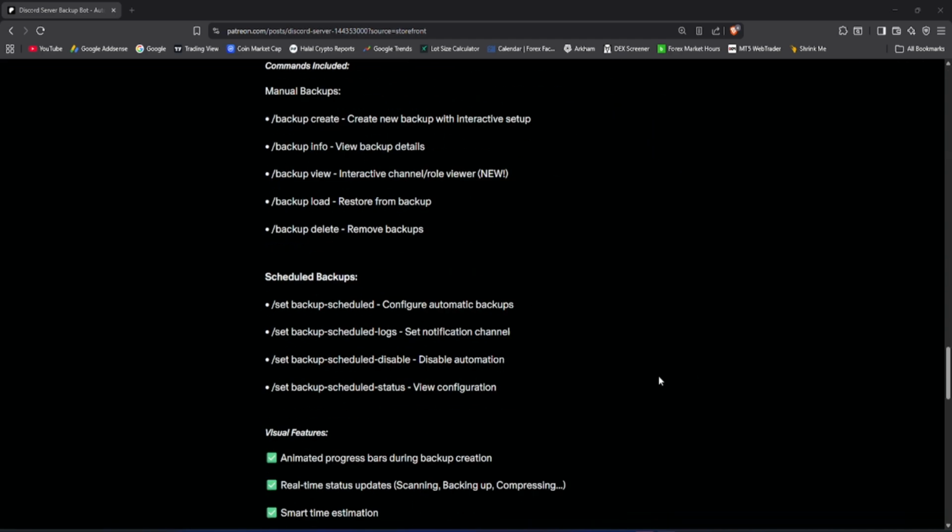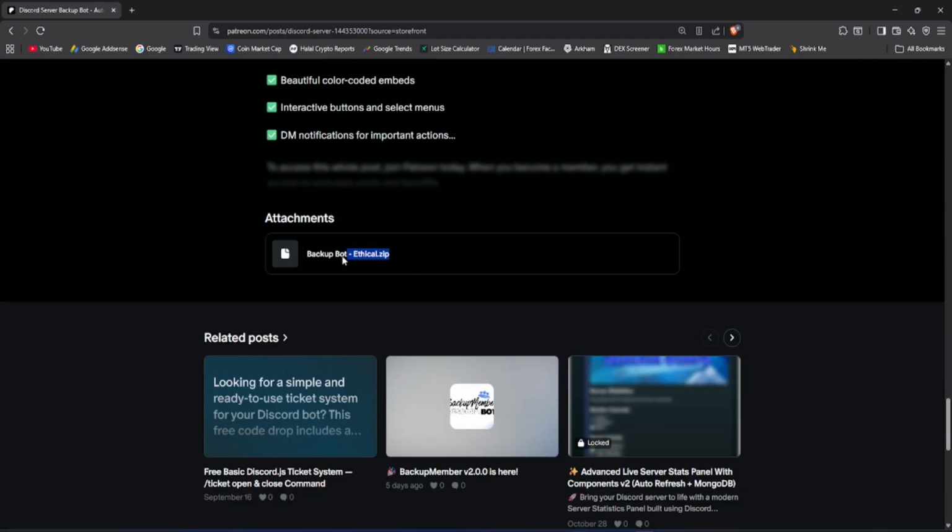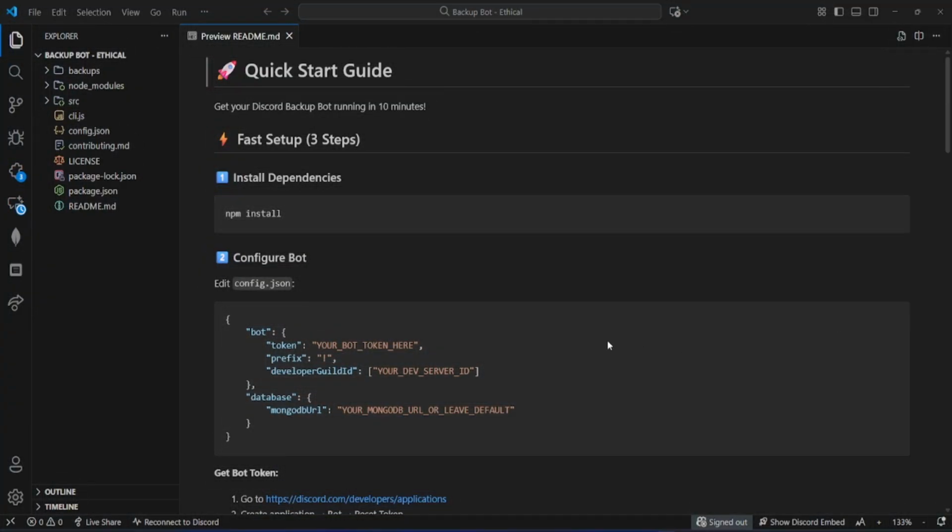After purchasing, you'll get access to a zip file. Simply download that zip file and then unzip it. After unzipping, open the folder in Visual Studio Code and you'll see the entire source code like this.